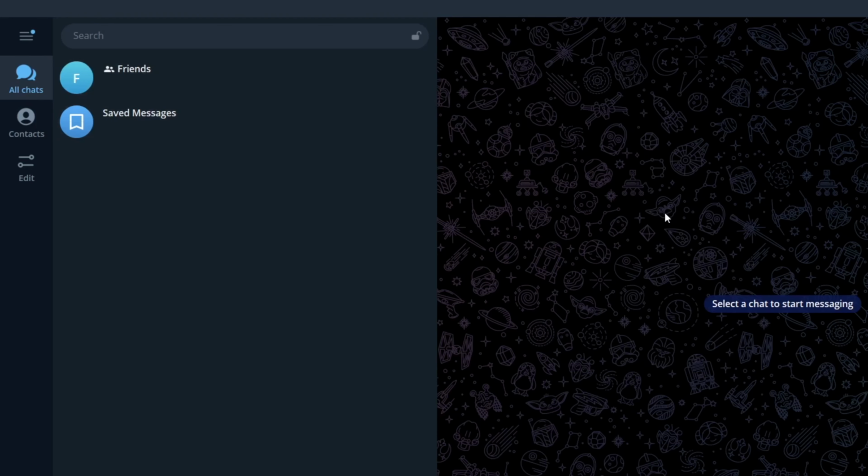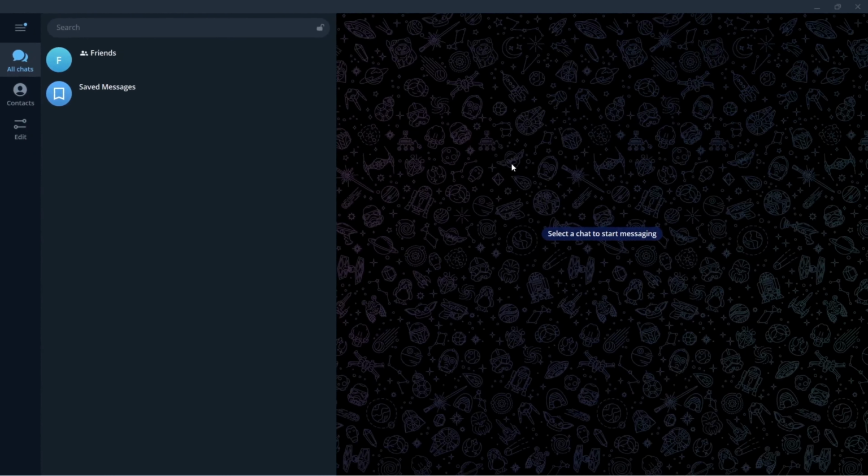So that's how you can set a local passcode on your Telegram account on the desktop version.